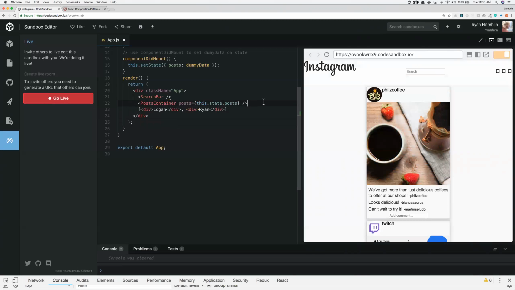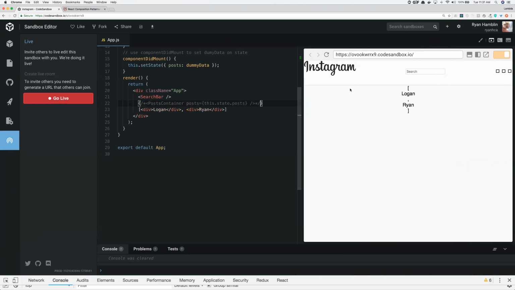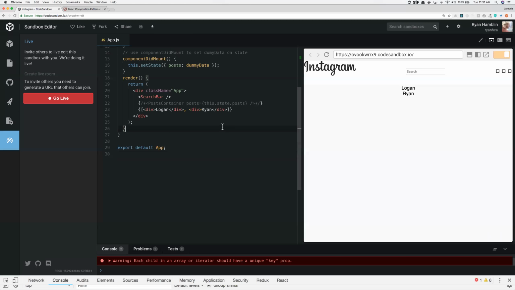Oh, somebody asked about commenting out React code in JSX. Wrap it in curly braces, and then use /* */, and then wrap it in the 2 forward slashes. I have to do this. Come on. There we go.